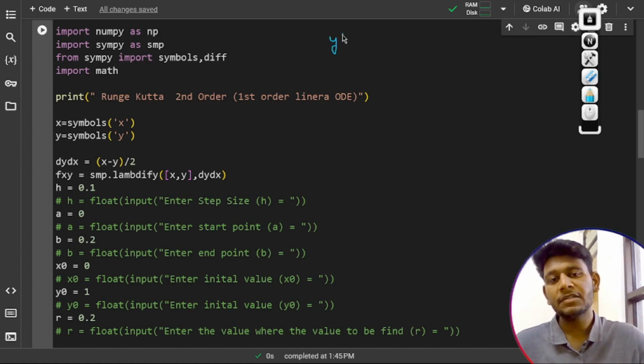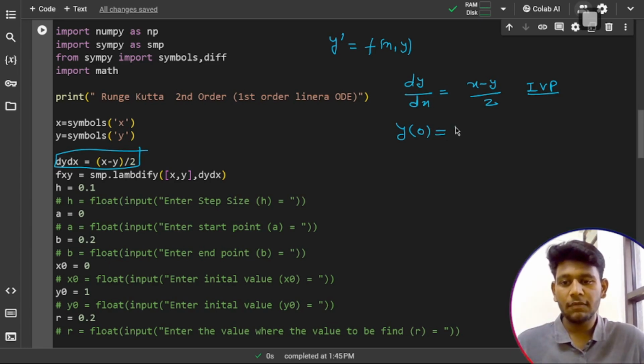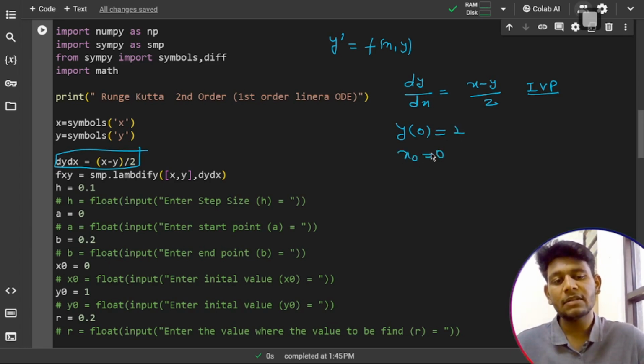If we have a linear differential equation, let y' = f(x, y), and I am going to take the example dy/dx = (x - y)/2. This is an initial value problem, IVP, and the given initial conditions are y0 = 1. It means x0 = 0 and y0 = 1.